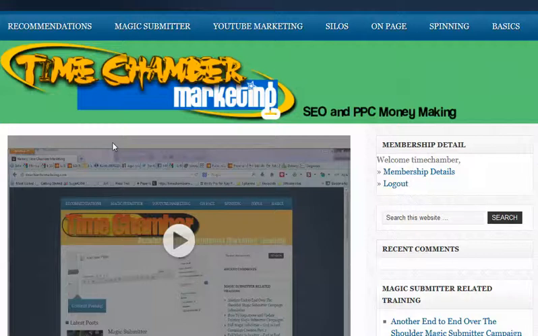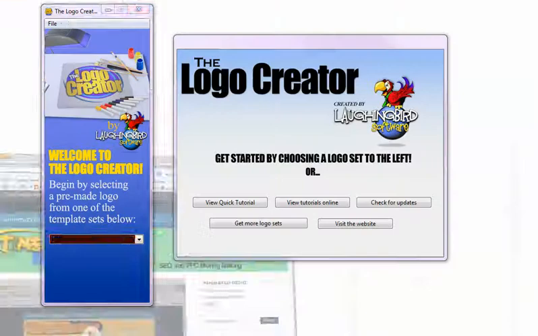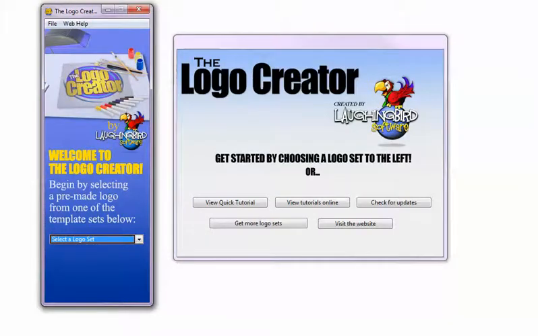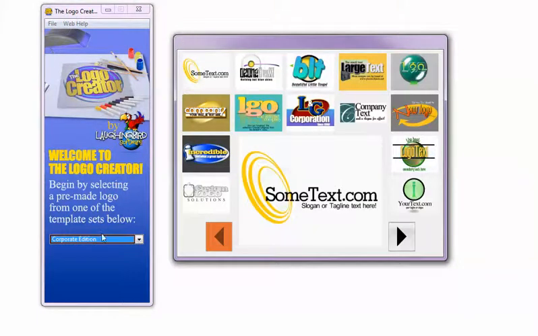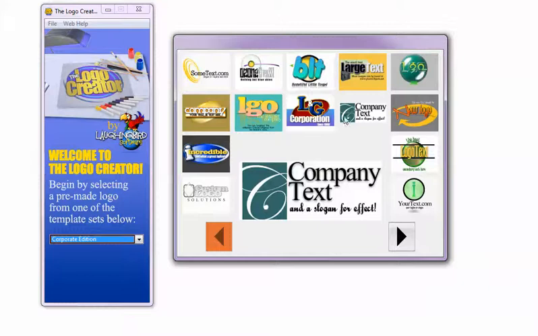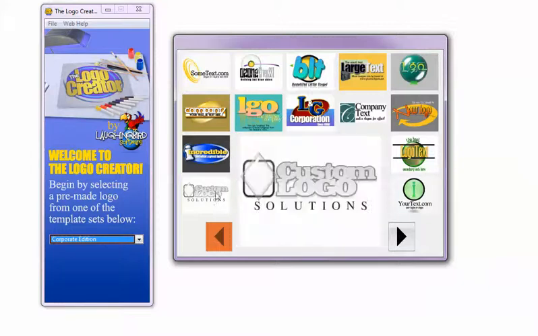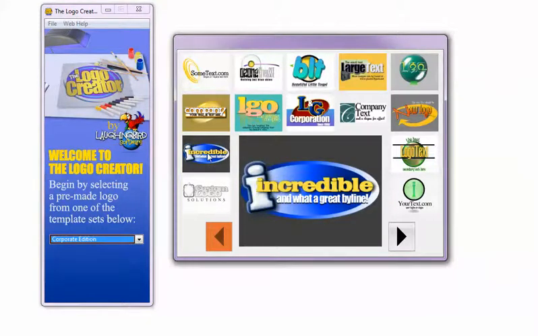So when I discovered the software and started messing around with it and coming up with logos, I was kind of shocked about how easy it really is. What I wanted to do here is just do a random logo and show you how easy it is. This is what I use for all my websites now, and I save a lot of money and a lot of time. It's got a bunch of options here. I'm just going to go with corporate edition. When you click on corporate edition, a bunch of different options pop up, and then you can look around and see which one you want to use.